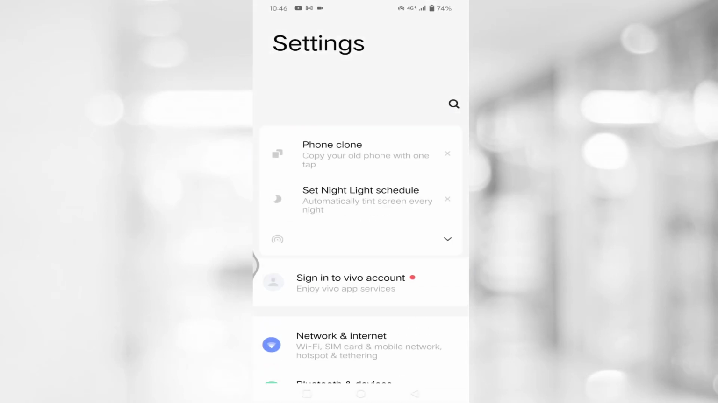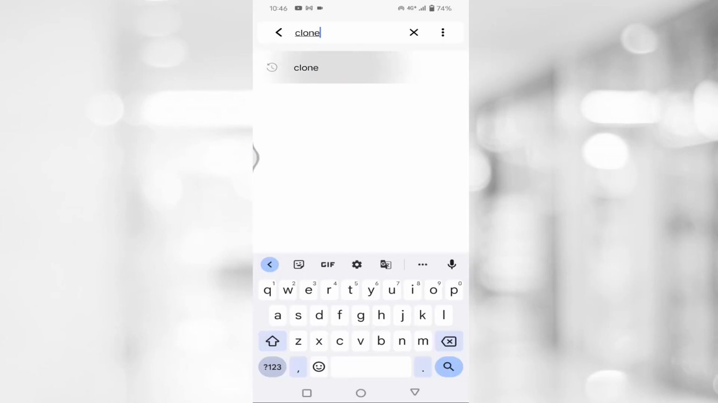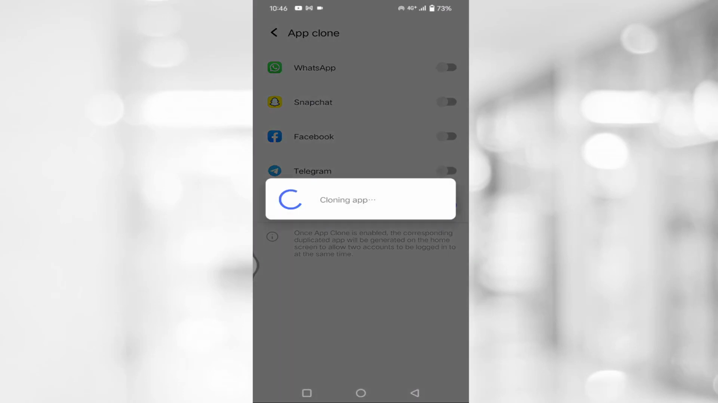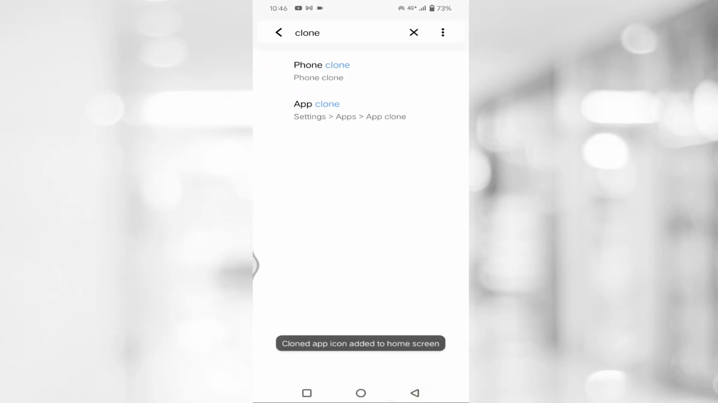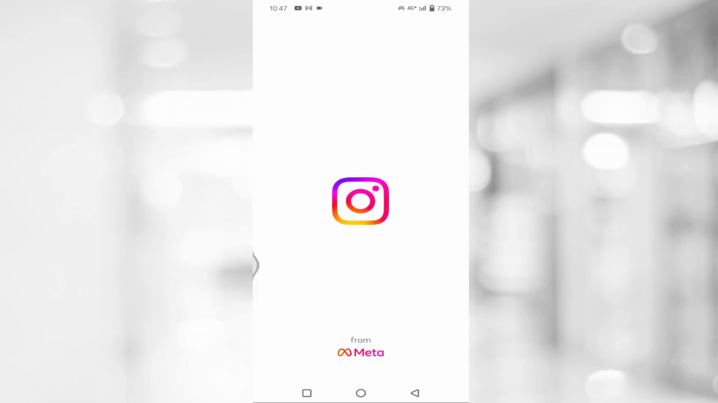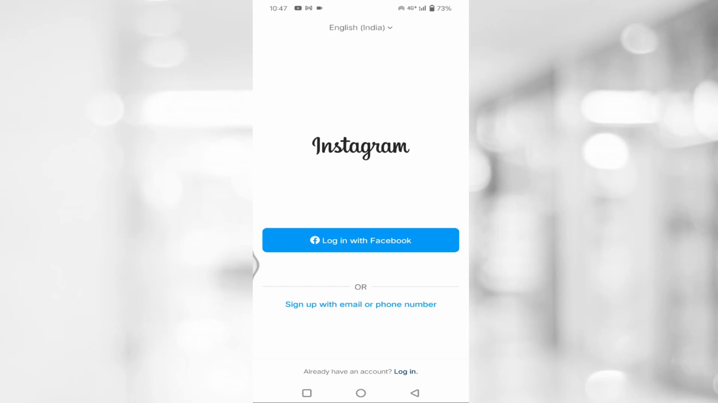Just tap on the settings. Then search for clone. Just tap on the app clone. Here you can see Instagram. You just need to enable this option. After enabling this option, you will get the app clone of Instagram. Then go back. Guys, you can see the app clone of the Instagram. Just tap to open this. You need to log in your Instagram account and try to access the feature from here.